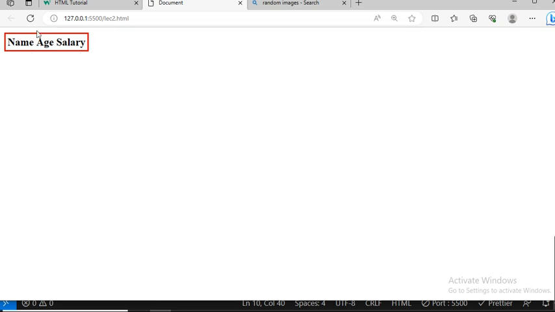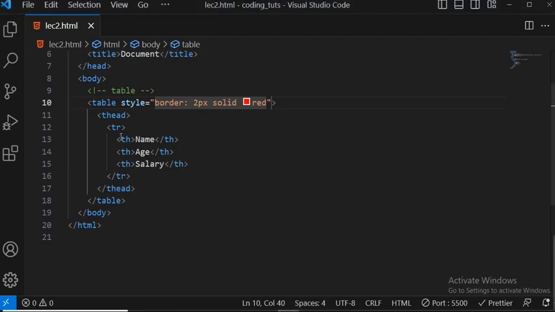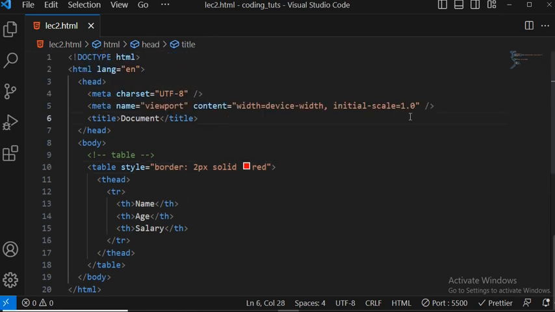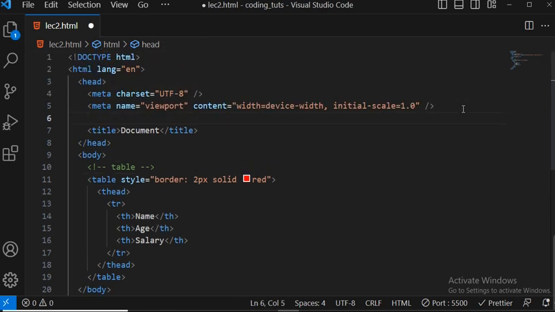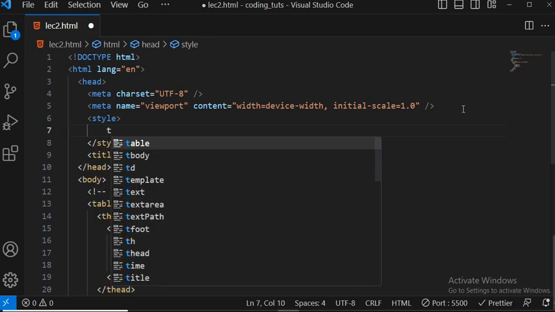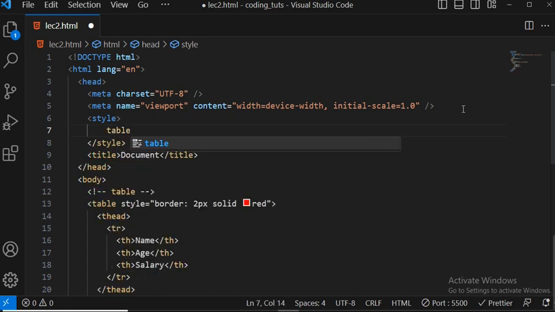If I want borders in between these lines also, I can give it from here also on th. Better I just write a style tag. Let's see basic styling. This is just for looks. I just write table here, and I write th here.